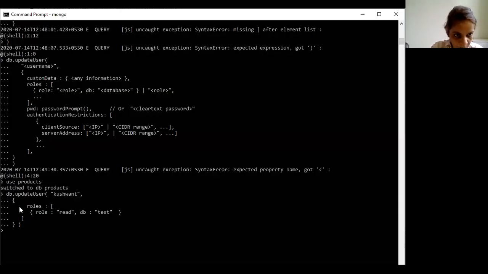Now see what we have done over here. We have updated the user Kushwant and we have changed his roles. The role is now read and write. So fine. This was all about the administration part of MongoDB, and how we can create a user, how we can drop a user, how we can change the rights of the user, how we can assign, that is grant or revoke, the permissions of a user. Similarly, we can perform multiple operations.